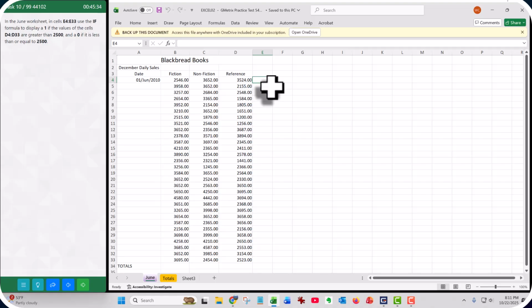So the way an if statement works is you're going to have equals if, a logical test that's going to produce a true or false, and based on that it's going to do one or another thing. So if true, what do you want to happen, comma, if false, what do you want to happen. So the first thing we need to do is create a logical test, which is a formula that produces true and false, that assesses this data here. It's going to assess that data, give you true or false, depending on the trigger here. The trigger is going to be whether it's greater than 2500. So if it's greater than 2500, we want 1.